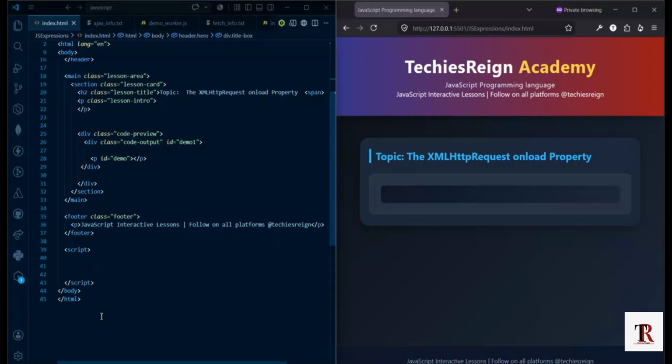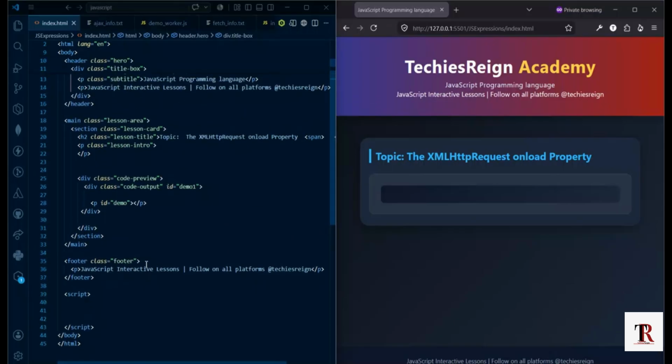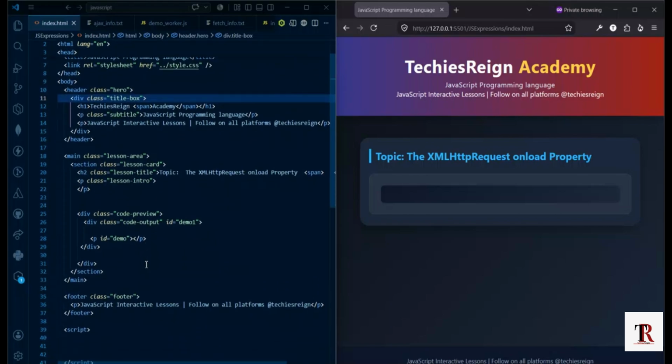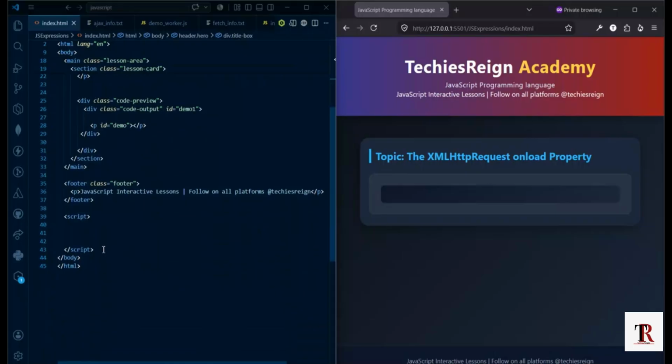So you give the browser a function and tell it, don't run this right now. Wait until the server sends an answer back. And the moment it loads successfully, the function is triggered and your response is displayed or returned back to you. Let's look at an example of how you can make use of this onload property.